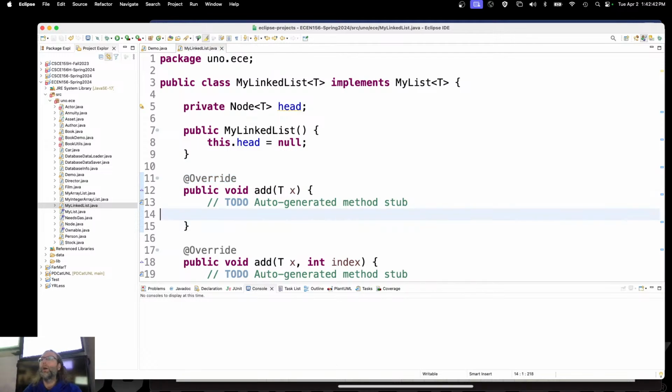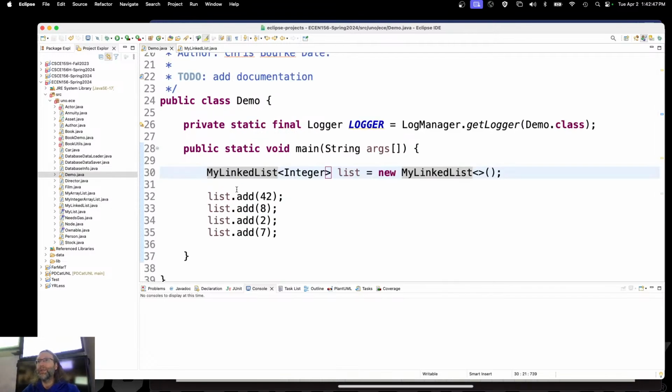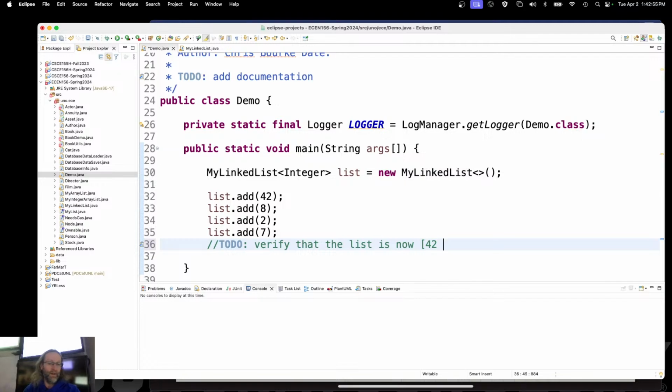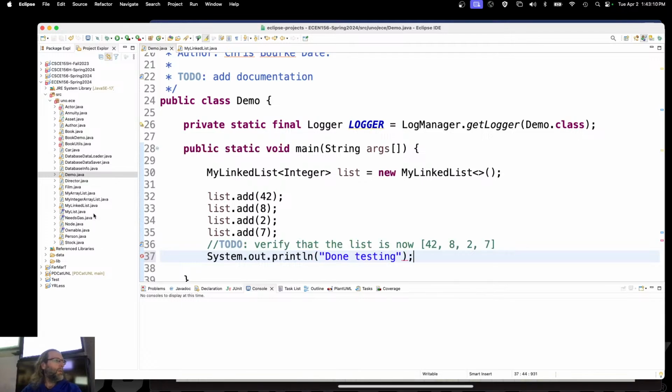And let's focus on our implementation now, along with the tests as we go. I've already got a test here, basically. I need to verify that the list is now 42, 8, comma 8, comma 2, comma 7. So we need to be able to verify that somehow. The way that I'm going to do that is I'm going to go system.out.println done testing. I'm going to use the debugger at first. Now I could run this, but this function doesn't actually do anything yet.